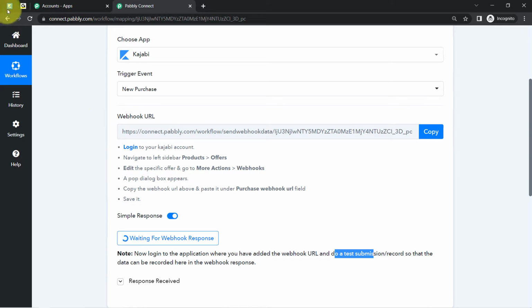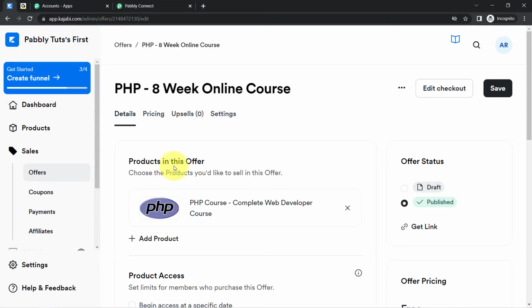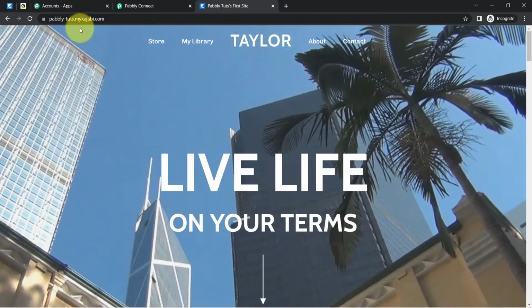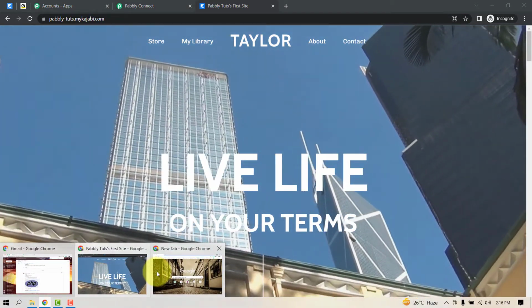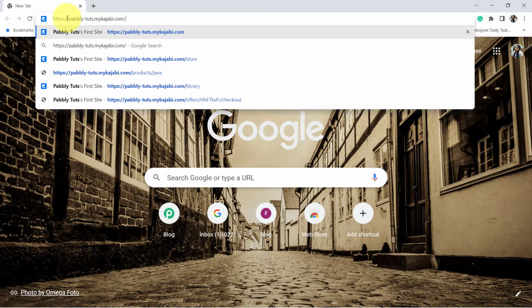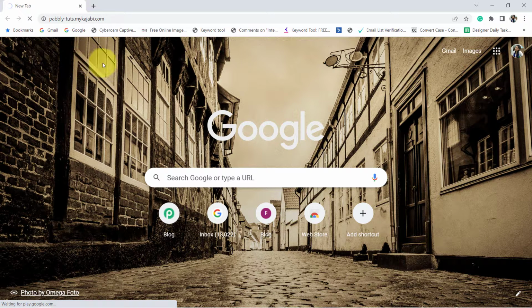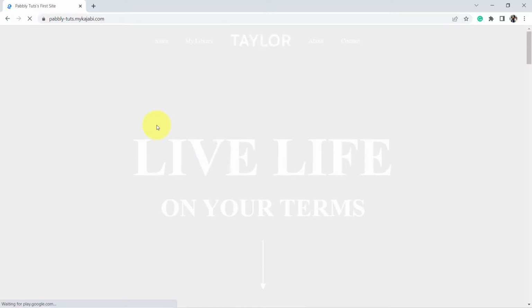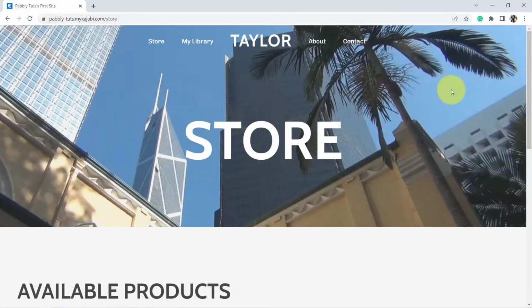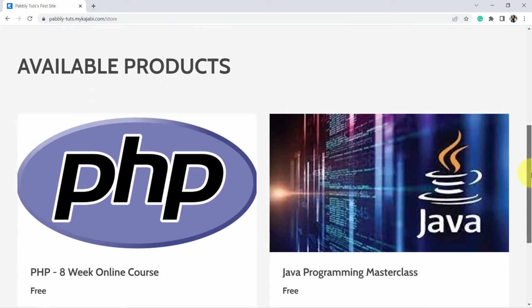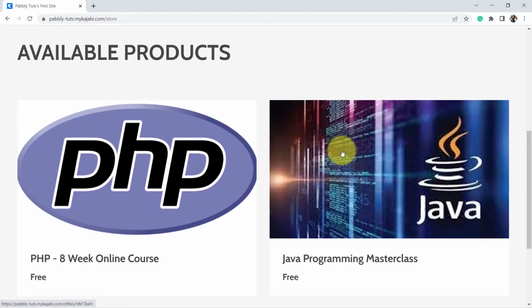So I will go back to my Kajabi software, and here I will open the website of my Kajabi, from where I am going to make a purchase of this particular course. Alright, so this is my website, and I will copy this URL and open this website in a completely new and different tab, and from here I am going to make a dummy purchase of my course. Alright, and if I click on the store option, here I will find both of my courses. Here you can see the PHP course and the Java programming course.